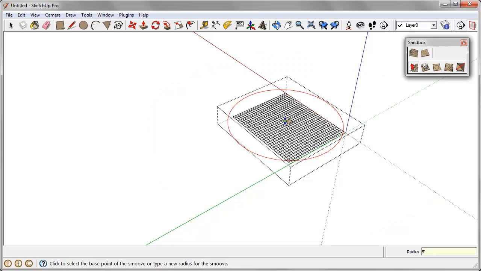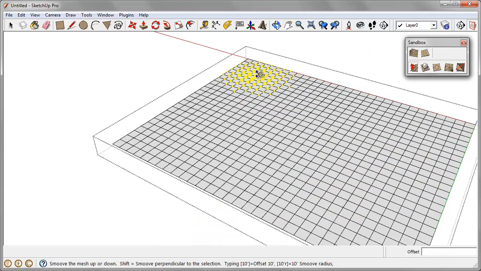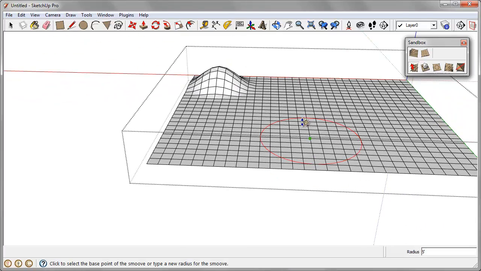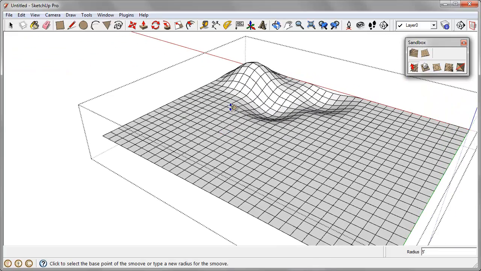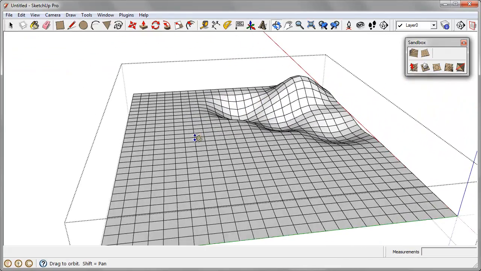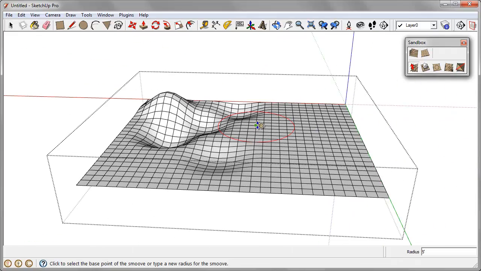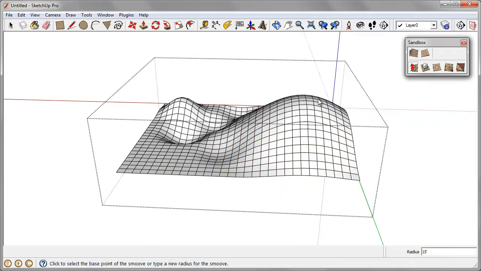And even that's kind of big. We'll say 5 feet. Okay, so now we can just click once to start, move our cursor, and click again to finish. And so we can use this to mound and create these depressions and mountains in our site. And if you want to change the radius, I just type in a new radius, 15 feet, enter. And now I can smooth all of this up.